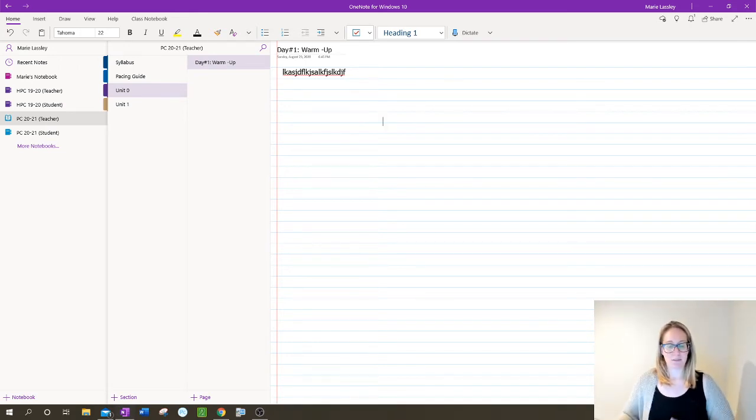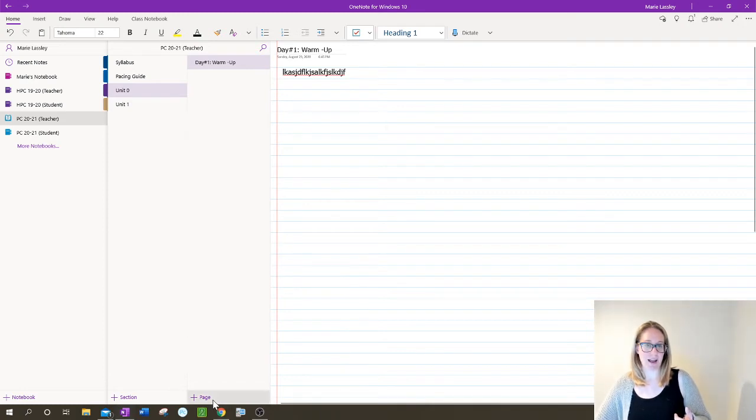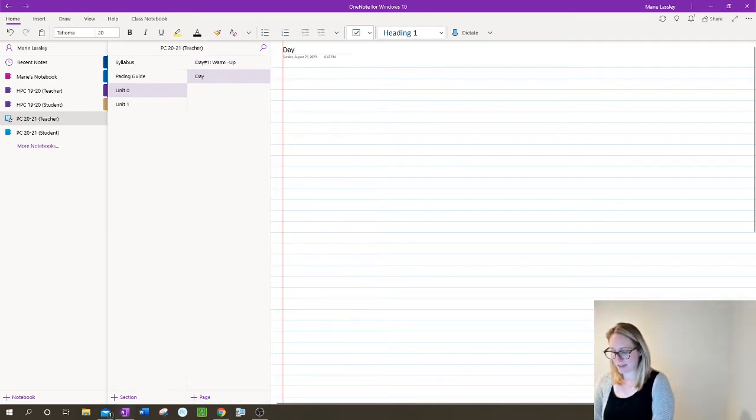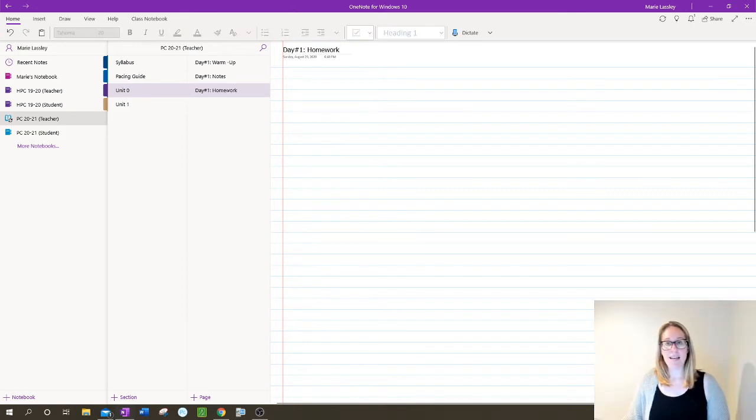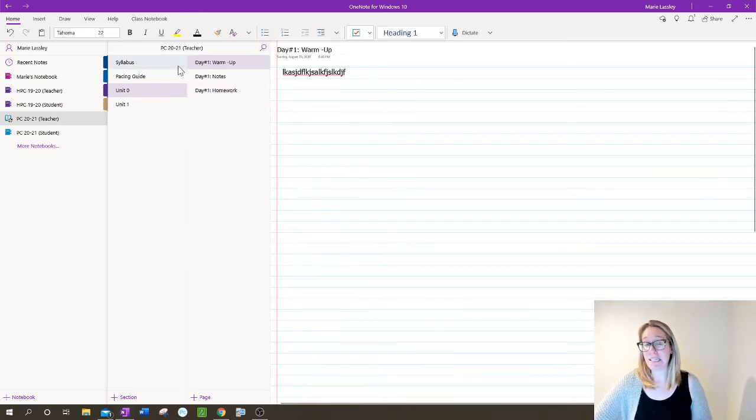It's pretty nice, right? So then you can say I want to add another page, so I know this is going to be day number 1, notes. Add another page, day number 1, homework. Right now, if you notice, every time I hit a new page, they all have the same font and it pops up with the same background. That is not standard. That is something that I have customized, but it is very easy to do.